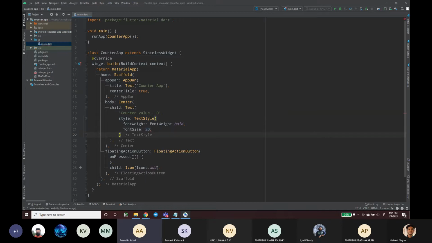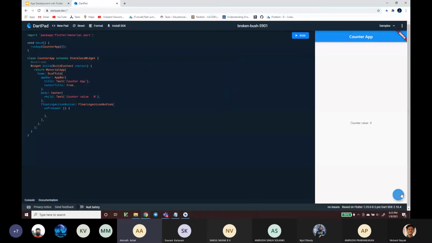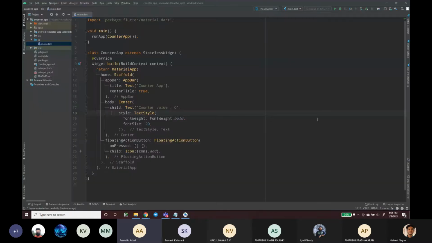Now, what we want to actually do is we want to have a counter app. So what we want is this counter value here that's being displayed on the app to increase every time we press this button here. So that's the whole point of the counter app.